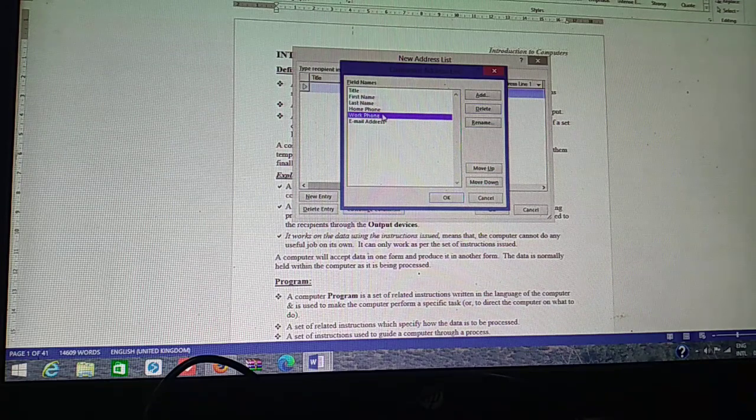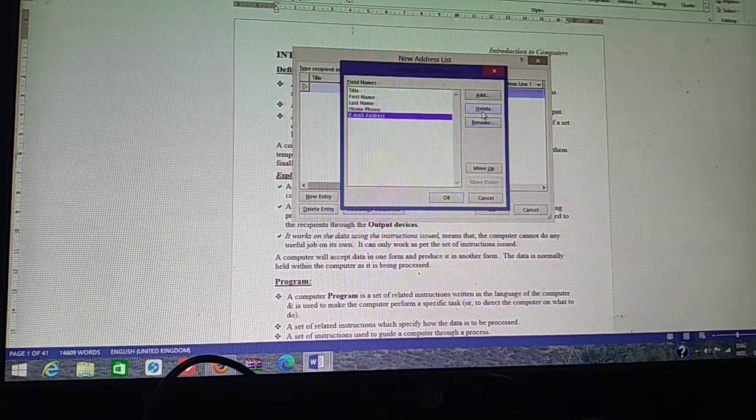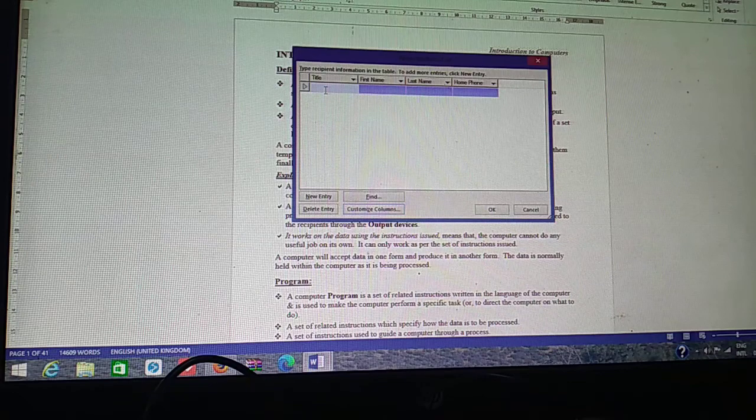Said that will leave the home phone, so you delete all of them. So this is the standard that you're having. Then you click OK. So after clicking OK, you'll get that these are now the fields. So assume you just want to send this to only 3 people.